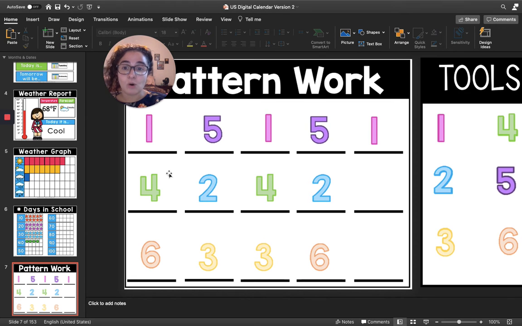All right, let's say the whole thing together. 4, 2, 4, 2. Which number goes on this blank? The number before the blank is a number 2. So that means that this blank will be a number that comes after the number 2. So let's look to see if there's somewhere in the pattern a number that comes after the number 2. Oh, I see a number 4 after the number 2.